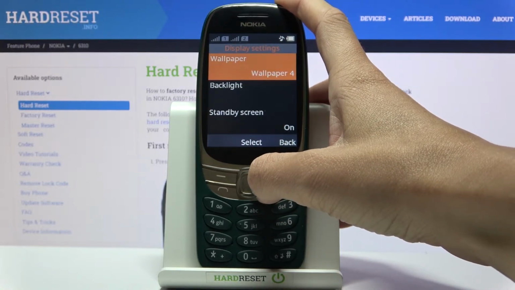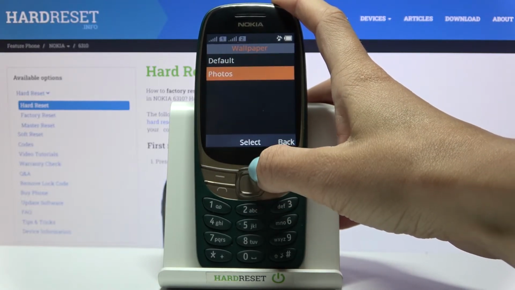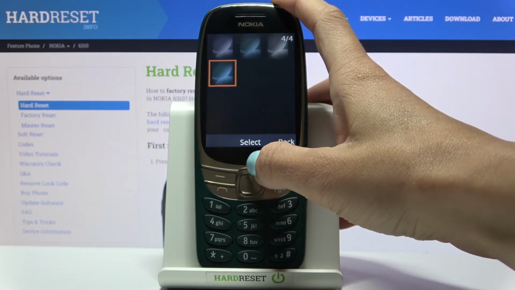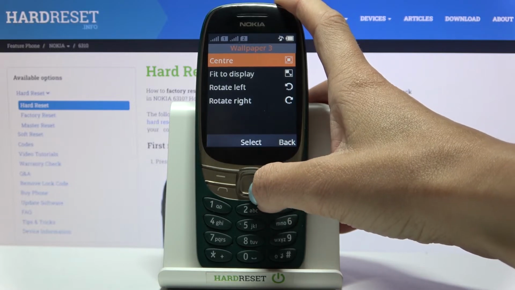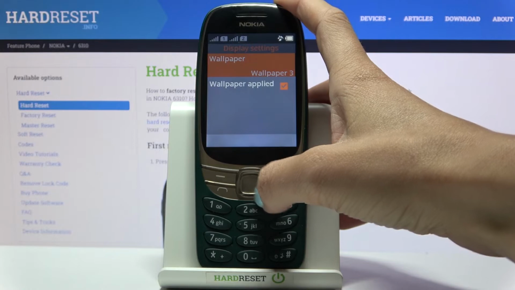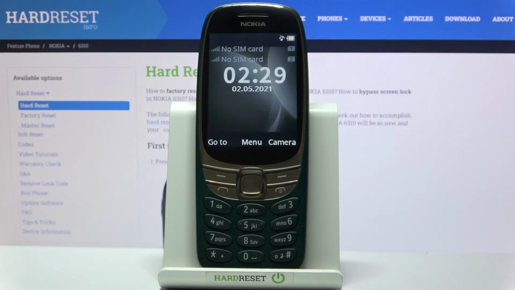Now choose wallpaper, and you can choose something from your own photos by picking photos, or choose one from default wallpapers, and this is what I will pick. As you can see, we've got 4 color options, so let me pick this one, and then you can fit it as you want to. Let me rotate it, and from now on this brand new wallpaper is covering your home screen.